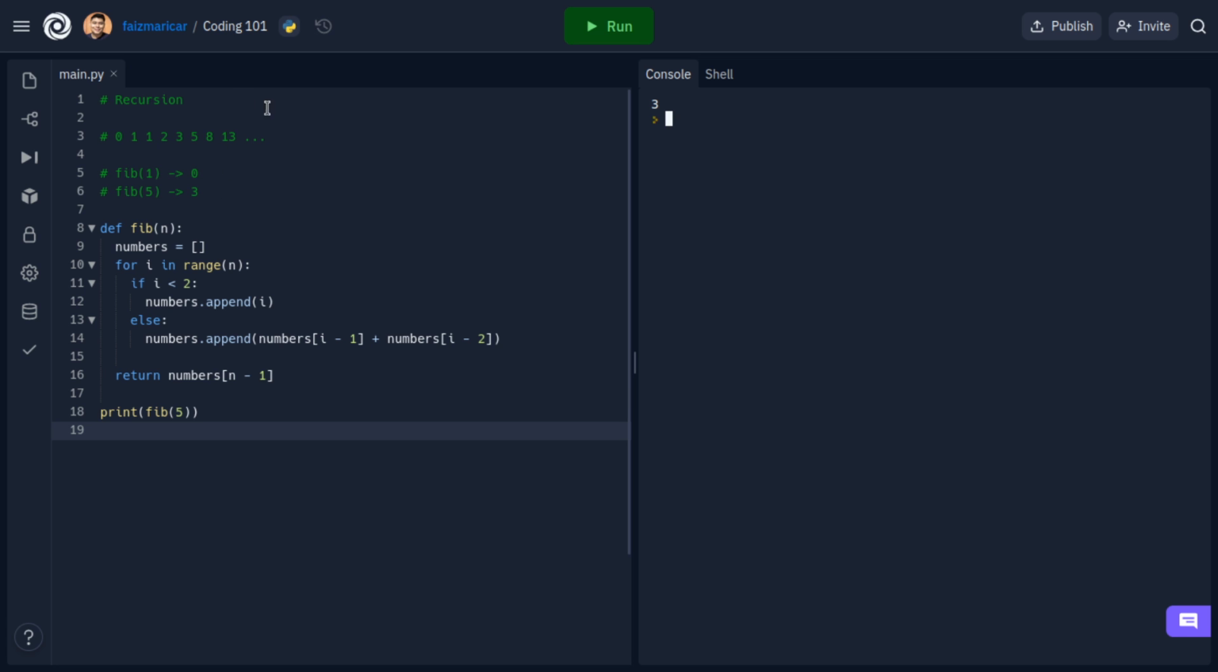So if you run this, yes, you get that number 3 there. That is the fifth number. I'm going to just quickly test maybe the seventh number, and it gives you 8. So this is how you do it the non-recursive way, the iterative way, using a for loop. And this is one way of creating this Fibonacci function.